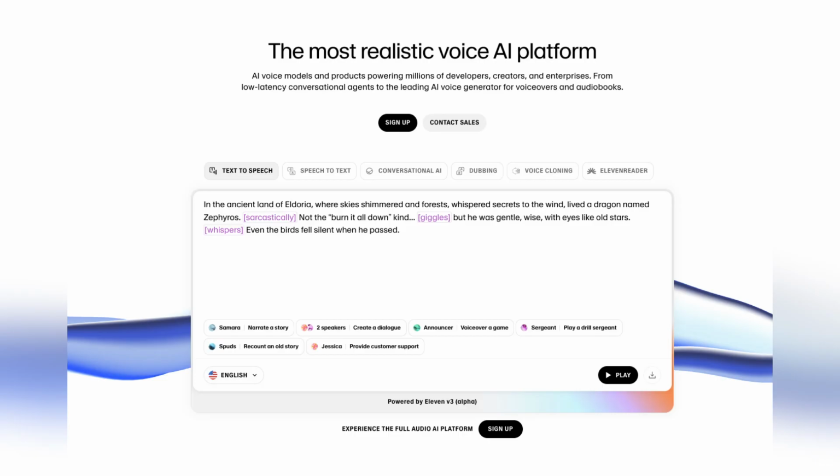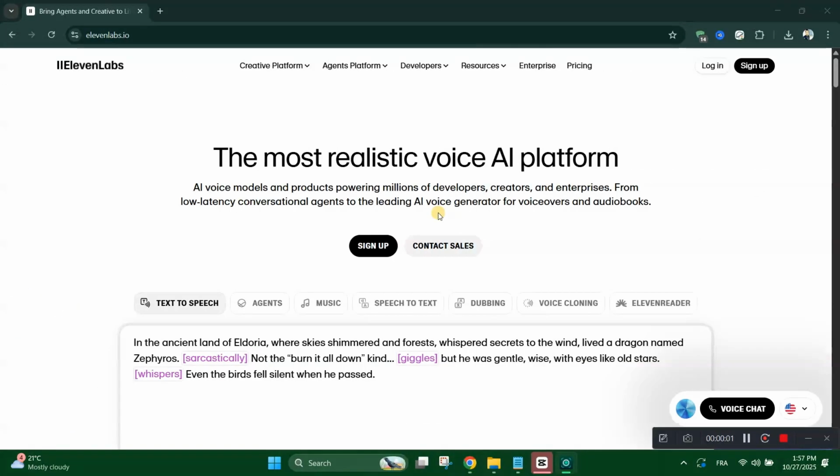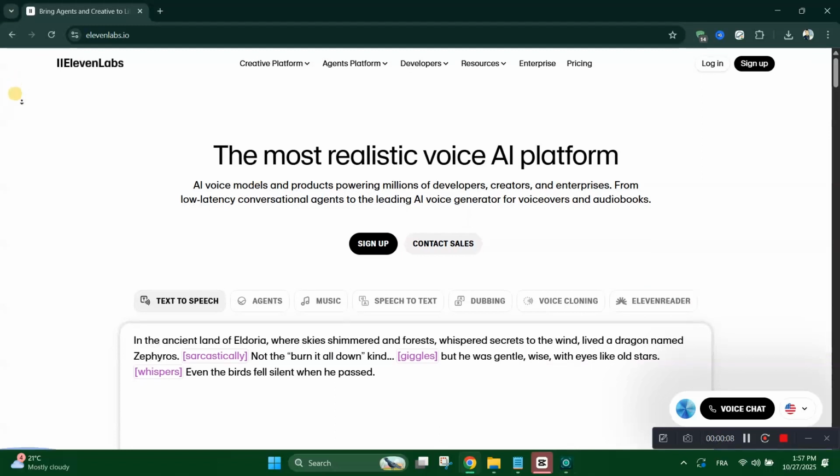To make the most of it, try to finalize your script before generating, avoid unnecessary retries, and pick a plan that matches how much audio you need to create. And that's how the ElevenLabs Quota system works.